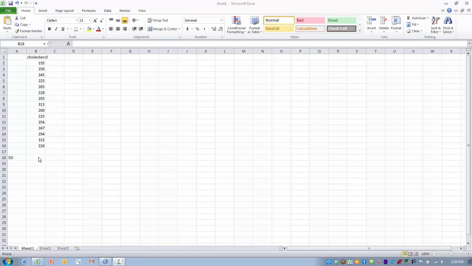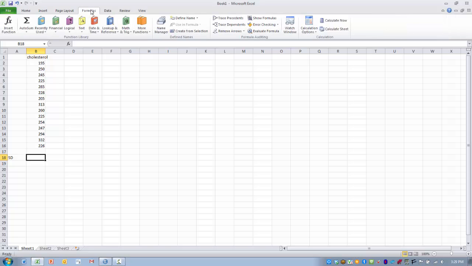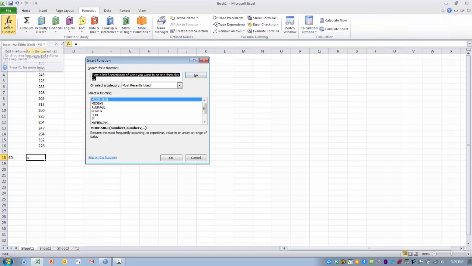So the first thing we need to do is click on the cell where we want the function to be placed. And in this case, I've labeled it SD for standard deviation. We then want to click on the Formulas tab and Insert Function.